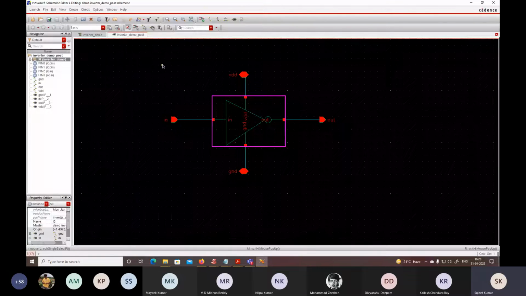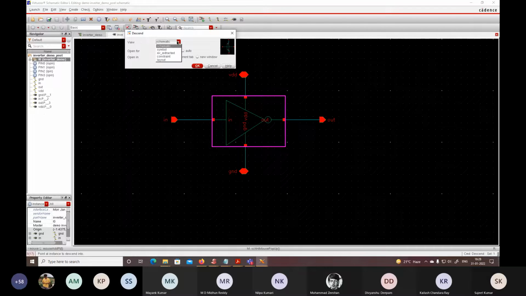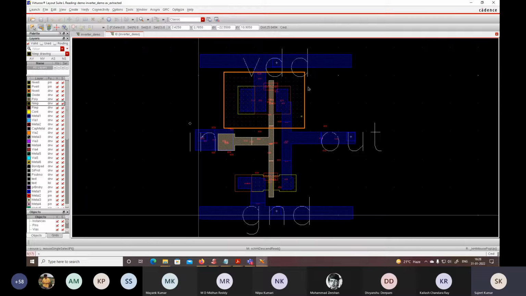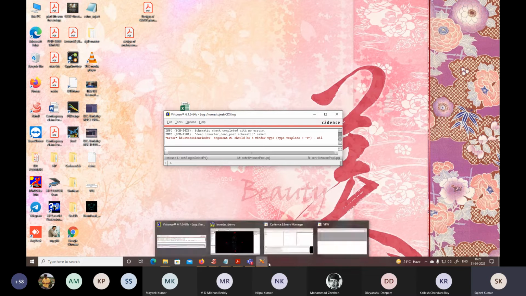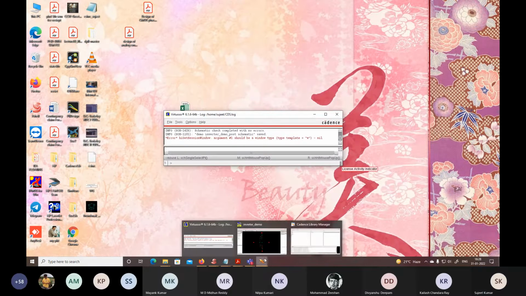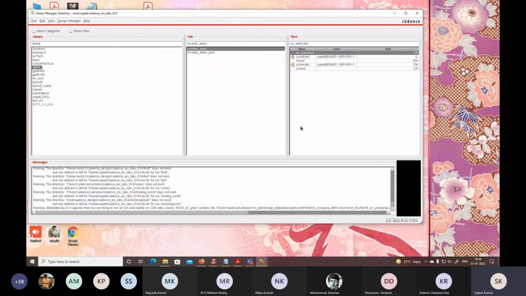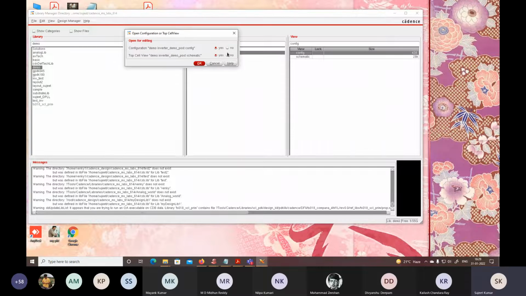Now check and save here. Choose AV extracted. So this is how the AV extracted view is generated. So close these two windows. Now we are going to simulate the test bench which we have created here, demo config. So I'm going to open the config.